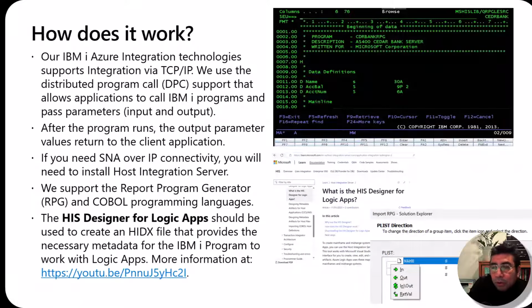So how does it work? Our IBM I Azure integration technology supports integration via TCP/IP. We use DPC, or distributed program calls, that allow applications to call IBM I programs and pass input and output parameters. After the program runs, the output parameter values return to the client application. If you need SNA over IP connectivity, you will need to install Host Integration Server. We support today the report program generator, RPG, and COBOL programming languages.